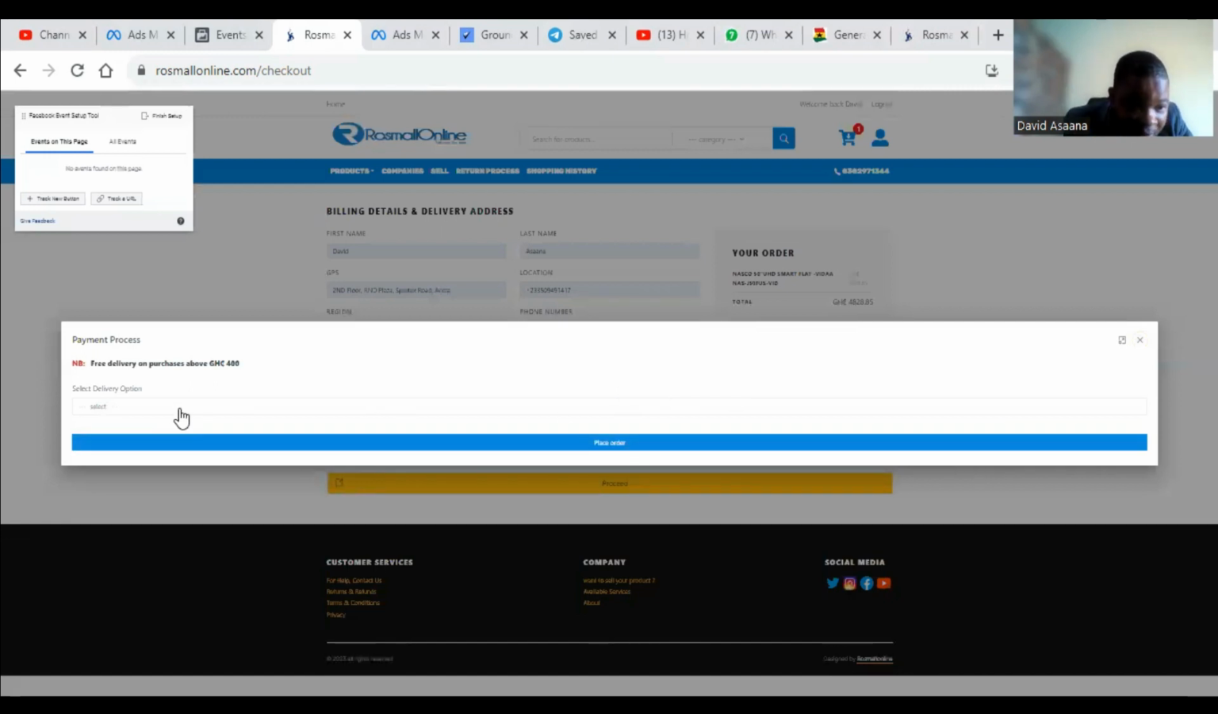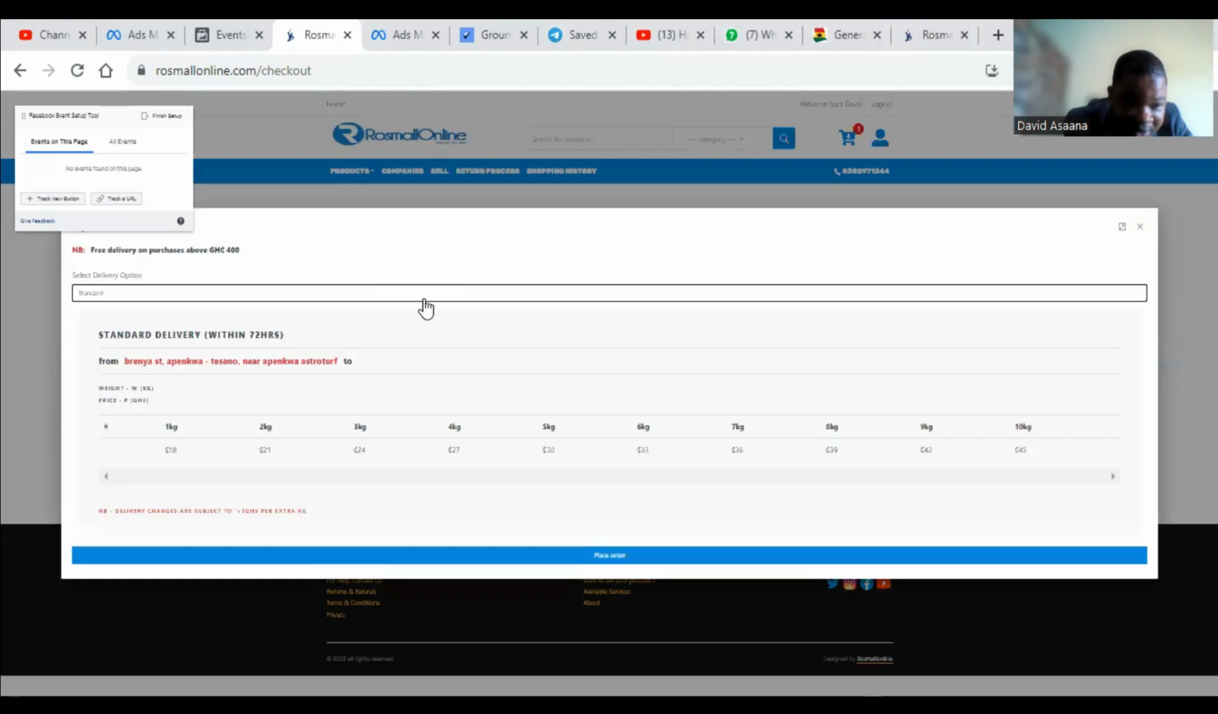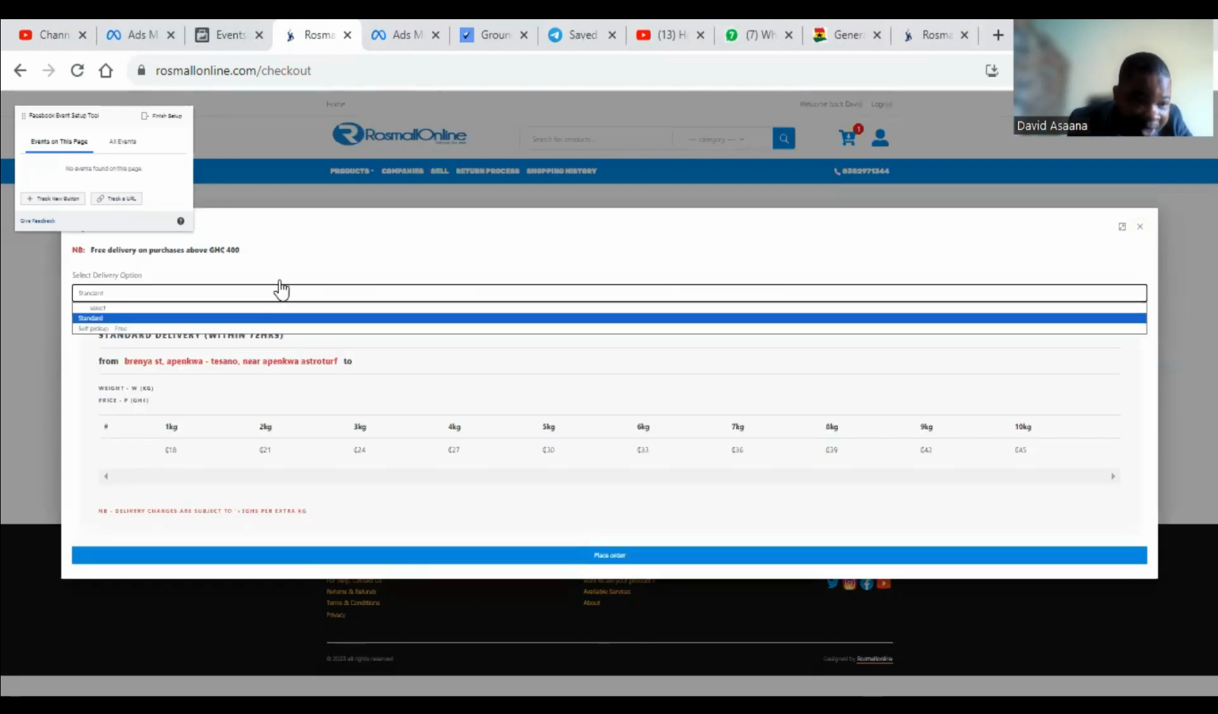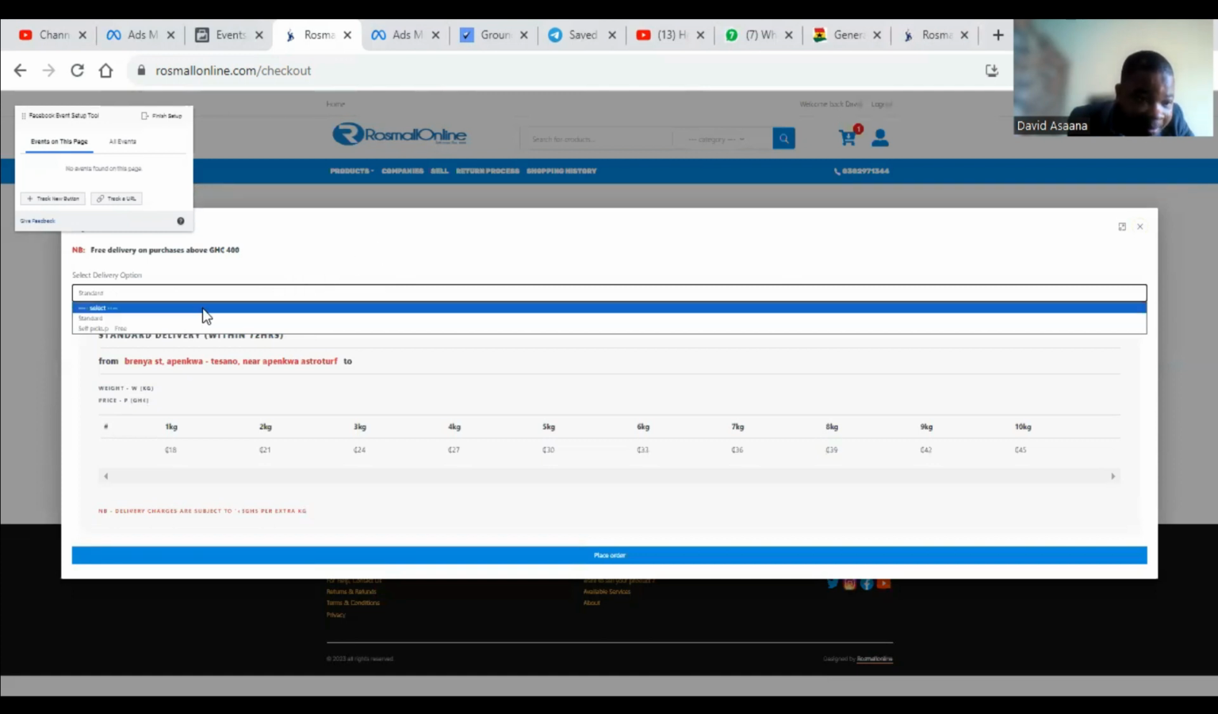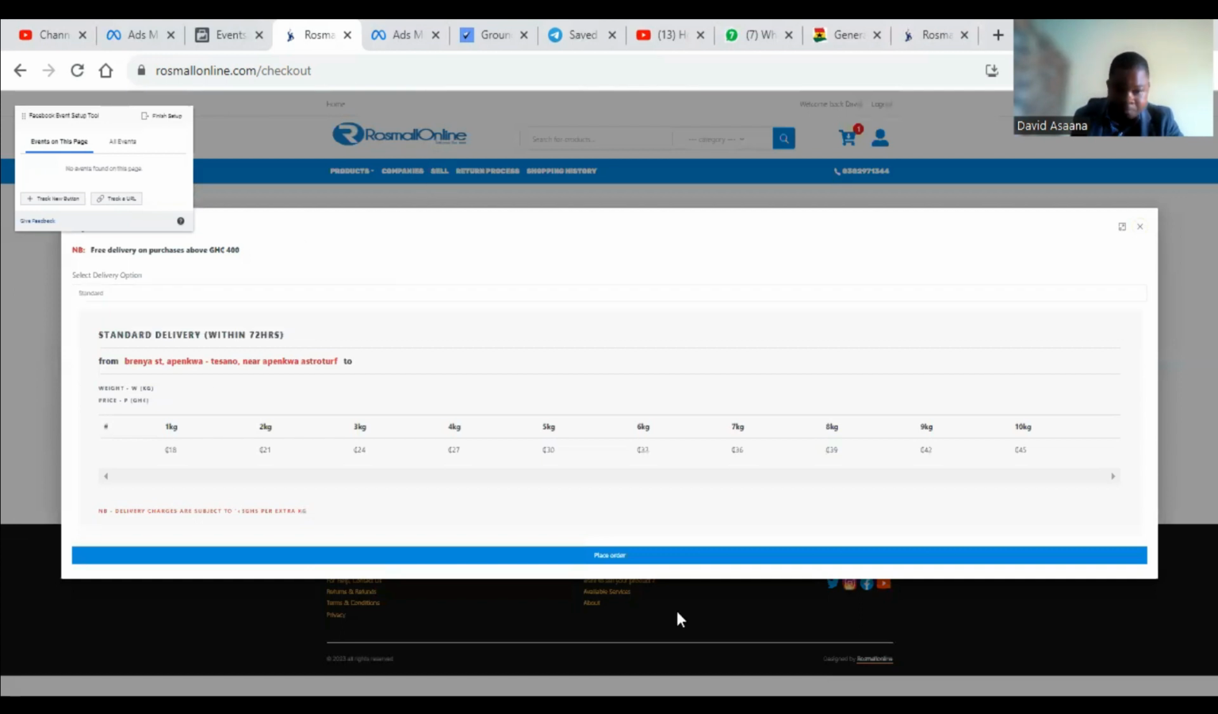So if I click on the delivery option, we have standard, and we also have setup pickup, free pickup or something. So I can choose to take any of them. But when I get to this particular place, for example, we have place order. Okay. So when someone clicks on place order, I can track it.